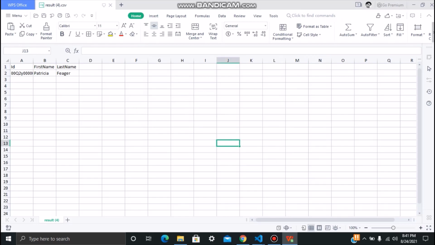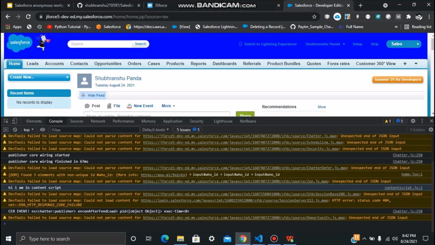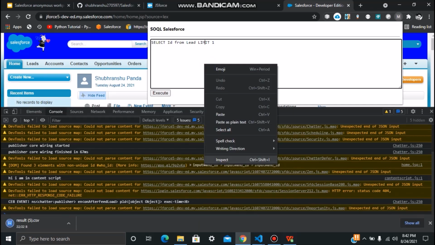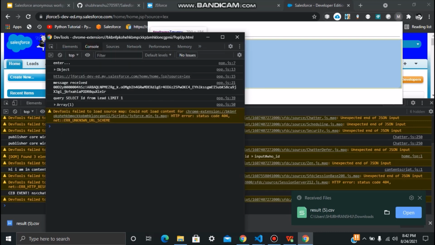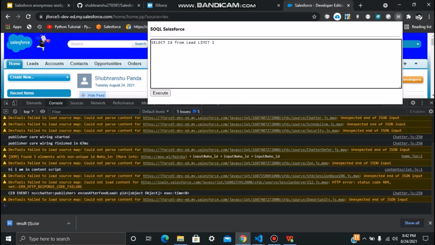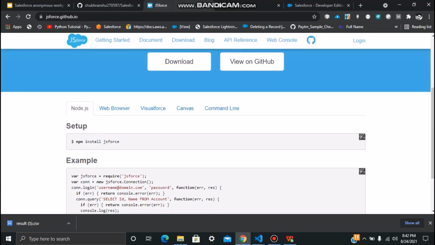So this is all for your Chrome extension. You can do more with this extension. You can write any query, execute it, and check the inspect log also. So let's check again. Yes, we have got the result for your query. You can do anonymous code here also and execute it over there. And this is the main JSForce code I had added into the code.